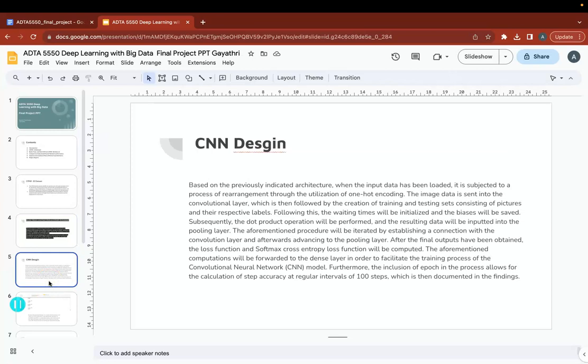CNN design. Based on the previously indicated architecture, when the input data has been loaded, it is subjected to a process for rearrangement through the utilization of one-hot encoding. The image data is sent into the convolutional layer, which is followed by the creation of training and testing sets consisting of pictures and their respective labels. Following this, the weights will be initialized and the bias will be saved. Subsequently, the dot product operation will be performed.